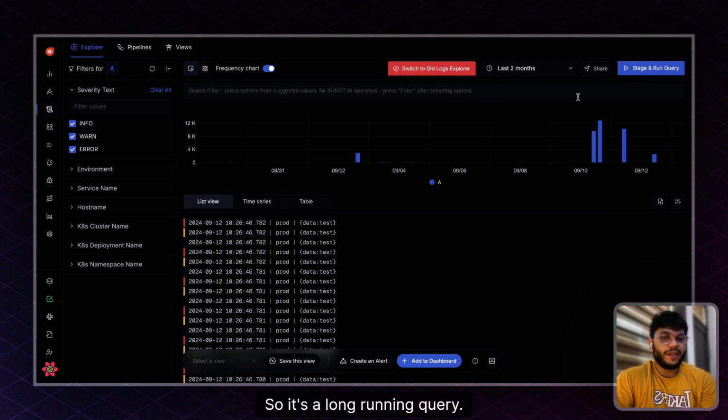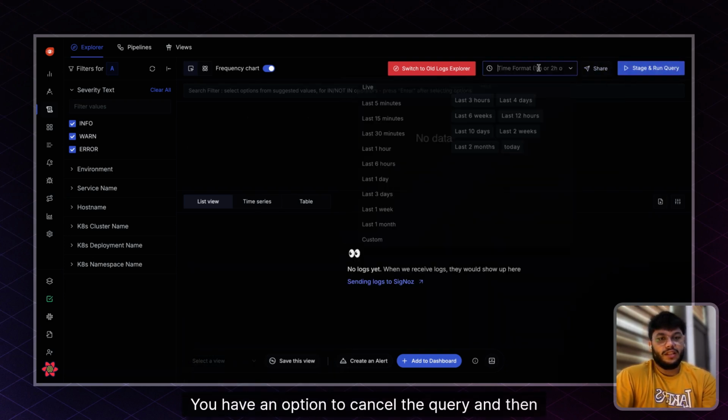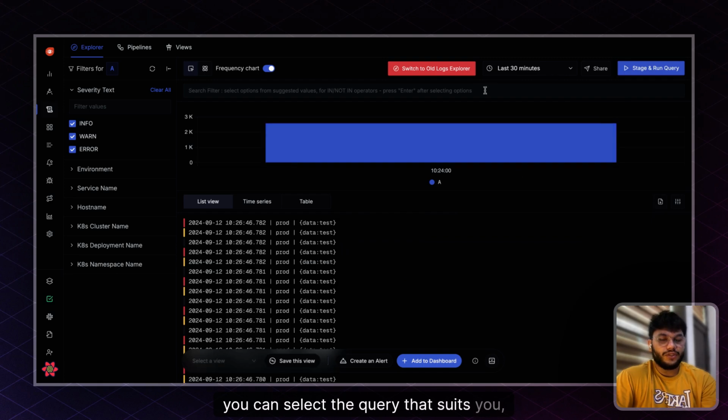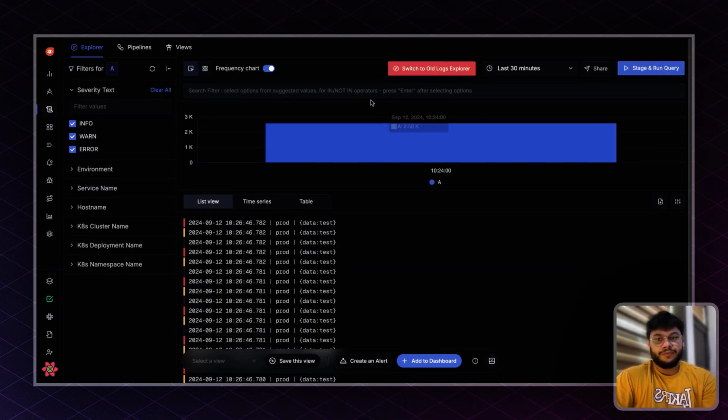So if it's a long running query, maybe you ran it for a broader space and you don't want to pursue it, you want to cancel it. So run it, you have an option to cancel the query. And then you can select the query that suits you, maybe some time range that suits you. So you don't need to wait for it.